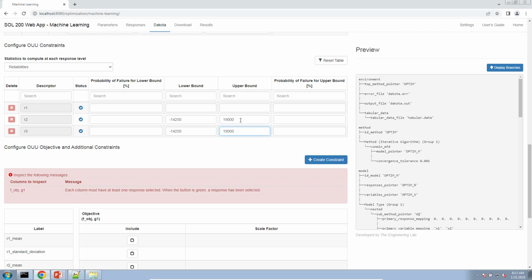There's going to be an error introduced during the OUU. So to mitigate how wrong, or to ensure that our final probabilities of failure are within the desired values, we purposely knock down the bounds to -14,250 and 19,000. Now, a quick reminder, for response R1, which is the mass, do not supply any values in that row. For responses R2 and R3, do not supply any values for this column, probability of failure, on the left and the right. Only specify values for the lower bound and the upper bound for responses R1 and R2.